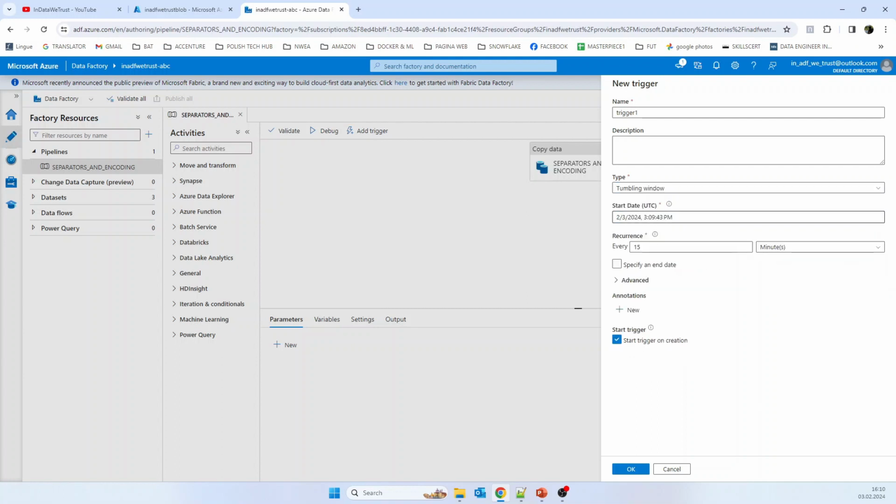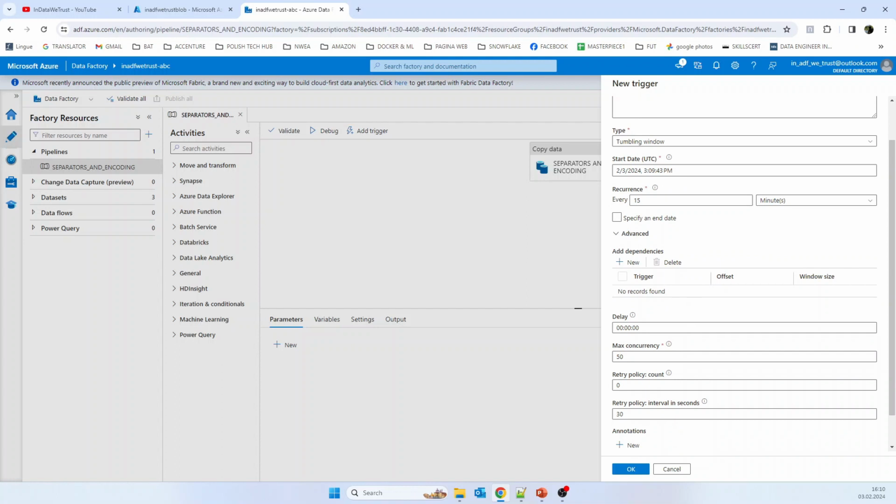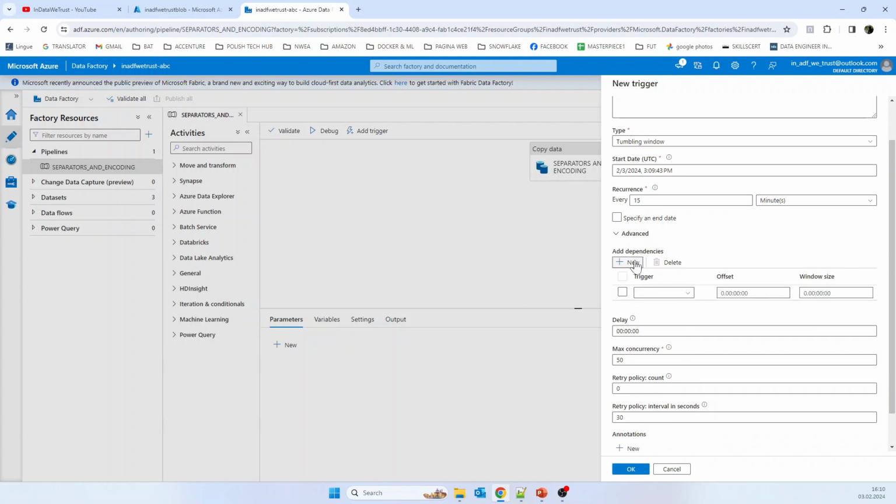For the tumbling window, it's the same, but as we saw before in the theory, we can put previous dates. And also in advanced, we have these dependencies where you can add another trigger that you have, which we didn't create, but you can put a dependency so that until that trigger finishes, you don't start this new one. You also have the offset and window size, which you can check in the Microsoft documentation in order to not extend this video.